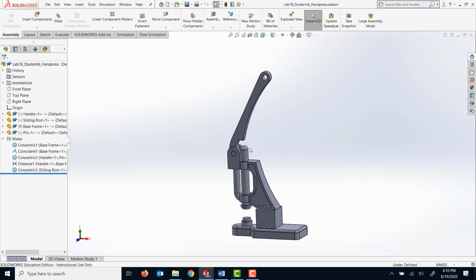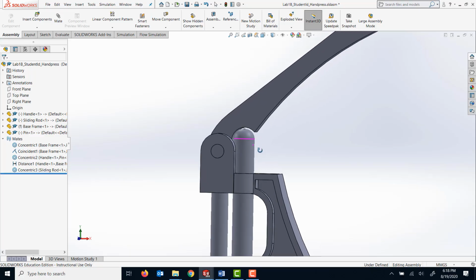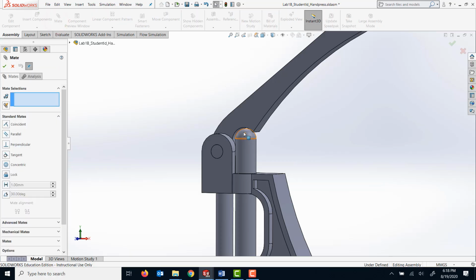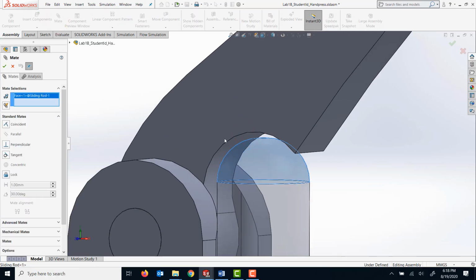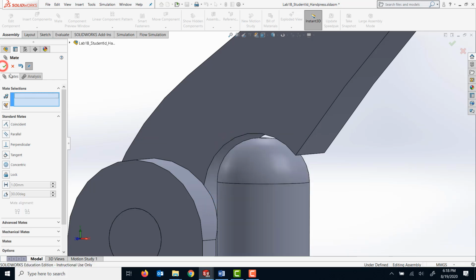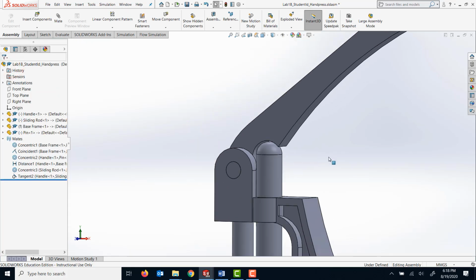And I'm going to add a tangent mate. To add the tangent mate, I have moved this rod up so they're close to each other. And then I'm going to click on mate, and I'm going to select this face, and select this face, and I'm going to make them tangent to each other. And I'm going to exit mate.